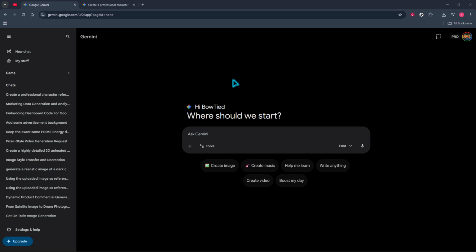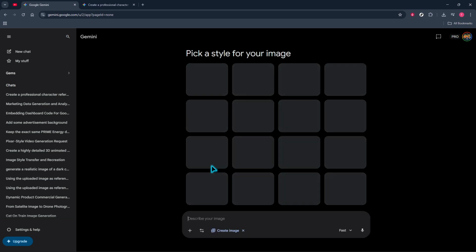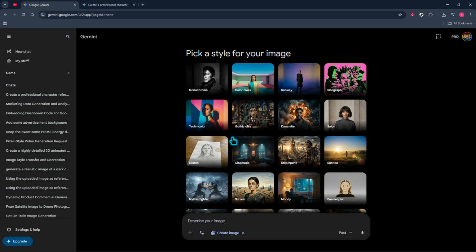Start by opening your browser and heading to the Google Gemini app. Once you're in, look for the Tools section. This is where Gemini groups creative utilities, and it's the quickest way to reach the image generation workspace we need. Inside Tools, choose Create Image. This is Nano Banana's image feature within Gemini, and it opens a focus panel designed for visual generation.